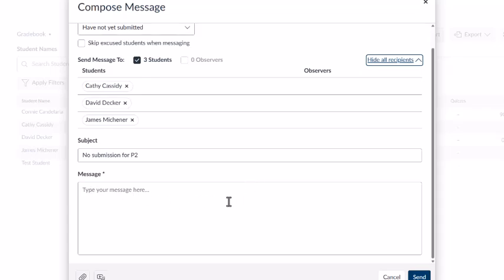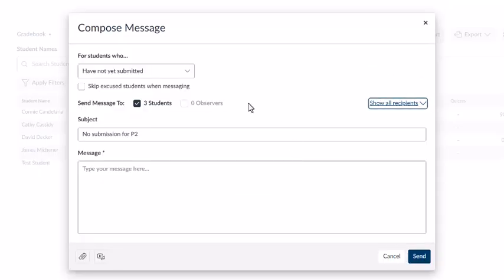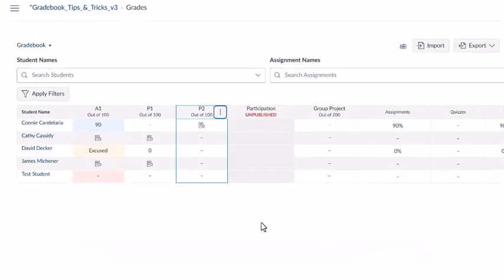And this is a really good way to interact with your students and just let them know that you're paying attention. So it is presence in the classroom, it is presence for your students, and it's a nice, easy way to do it that Canvas has provided you.